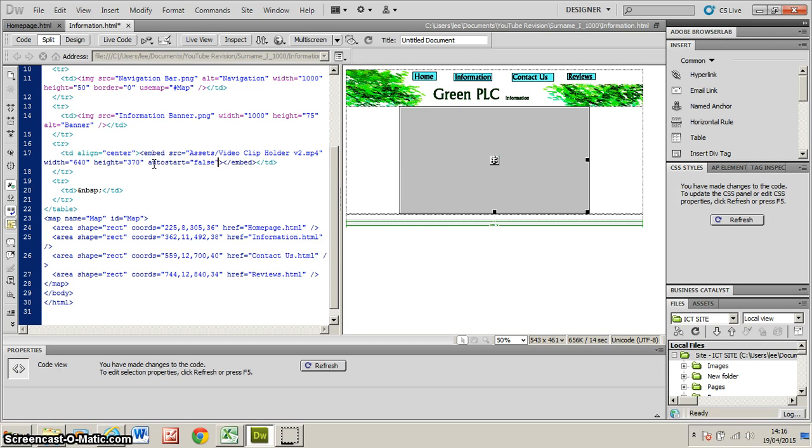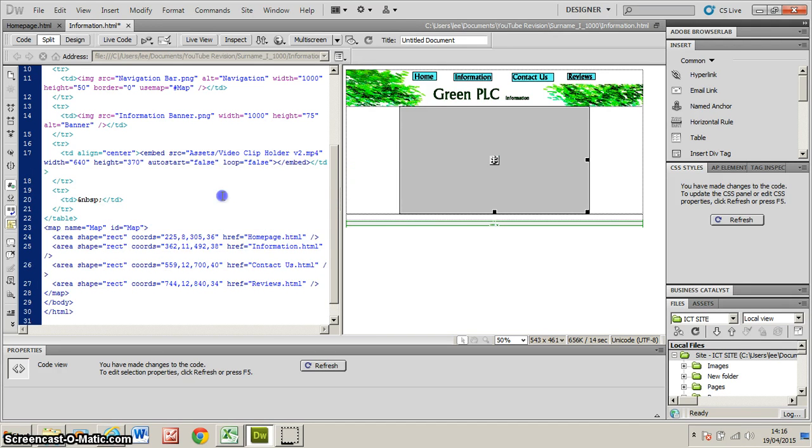Close the speech marks. We also want it not to loop. It's not looping at the moment, but I'm going to add it in anyhow. Loop equals speech marks false. Now if you have problems in the exam remembering the equals and the speech marks, just look before. Height equals speech marks and then what you want it to be. That will always be there as soon as you input the video, so you can just remember autostart equals speech marks false, loop equals speech marks false, and that's the syntax.